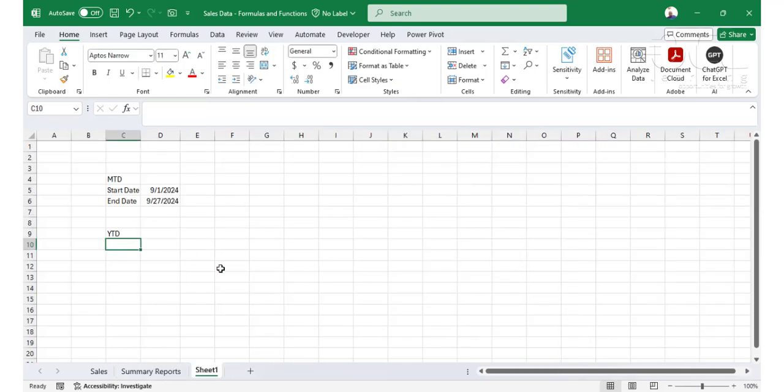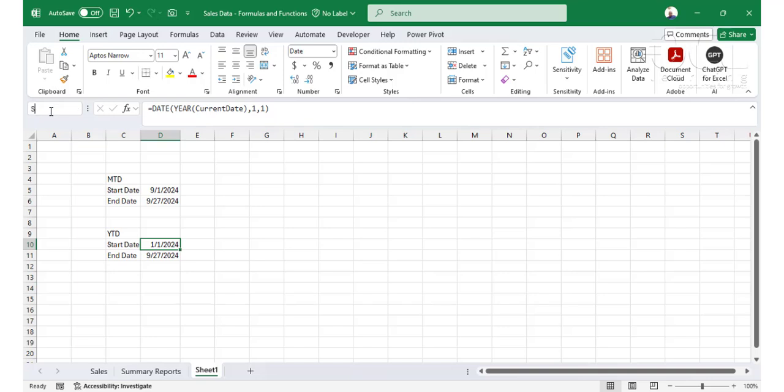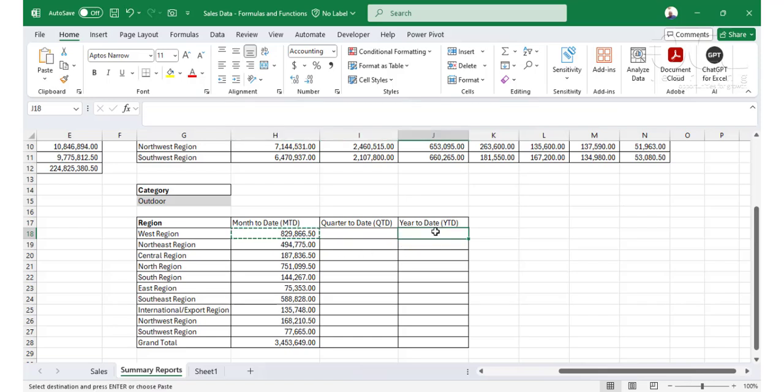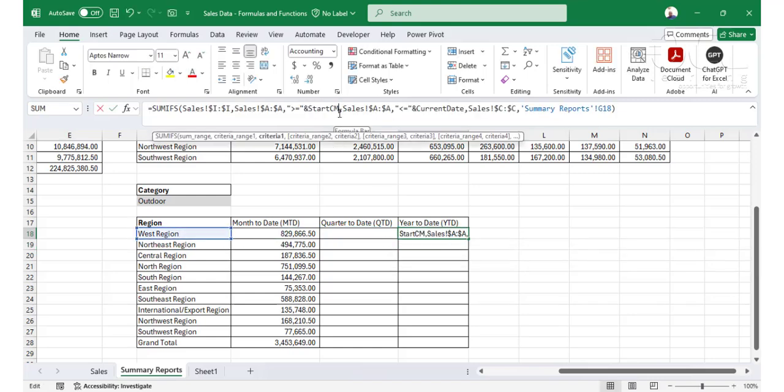For year-to-date, we first have the end date, which is the current date. It's going to pick like that, and I format it as short date. Then the start date will be equals DATE, and we pick the year from current date, then month 1, so it can pick the first day. I call this start current year. Then I come back here, copy the formula, paste it here, and change only this: instead of current month, I call this current year. Everything else is the same. Then I copy this downwards.